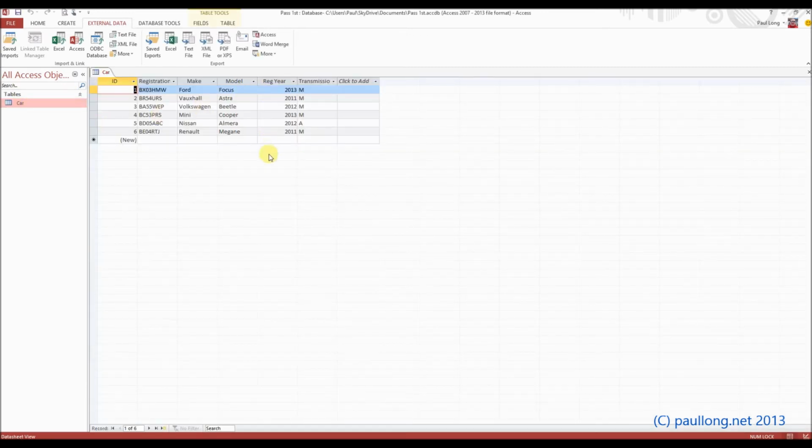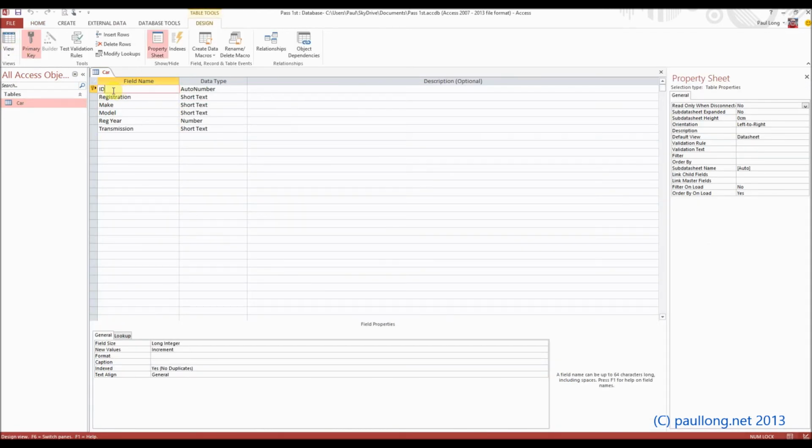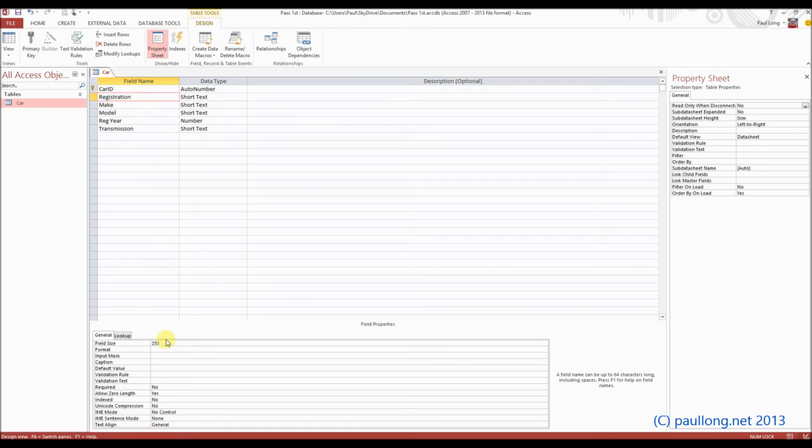It's got all the data in there. Let's have a look at that in design view. So if we go back to our home ribbon and look at design view, we can have a look at some of these fields. First of all, we're going to make this car ID because there's going to be other IDs within the database, such as instructor ID. Next, we'll have a look at the registration. At the moment it is 255 characters. That's a lot of wasted space. It's going to take up a lot of extra storage.